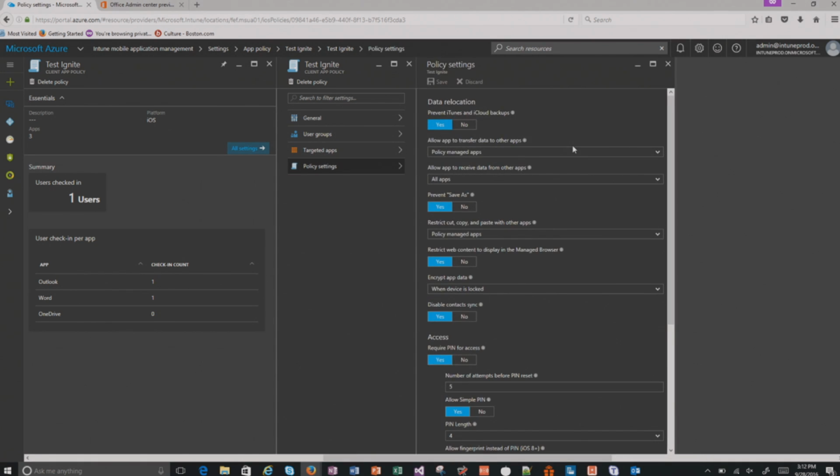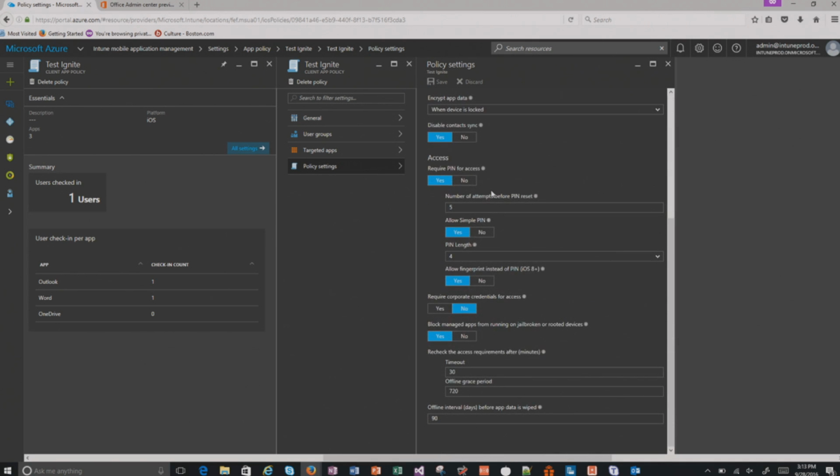Within this, you can prevent iTunes and iCloud backups. You can prevent save as. You can control cut, copy, and paste into and out of different apps. You can restrict web content just to our managed browser. There's a whole lot more here that we can talk about. You can come to the booth to check it out. Again, the session will dive a lot deeper into a lot of these things as well.